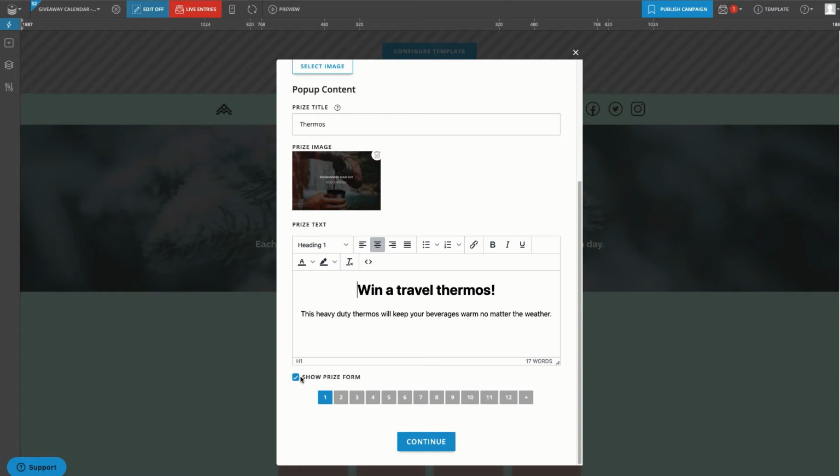And then down below, there's a checkbox where it says show prize form. So that's if you want people to fill out a form in order to win that day's prize. If you keep that unchecked, that's where this day will become more informational or along the lines of an announcement. If you have this box checked, then the idea behind that would be you want them to fill out a form to receive a prize or maybe a coupon or something along those lines.